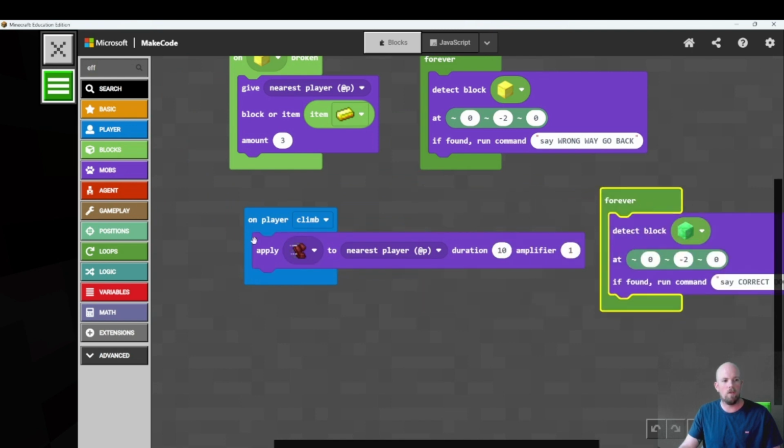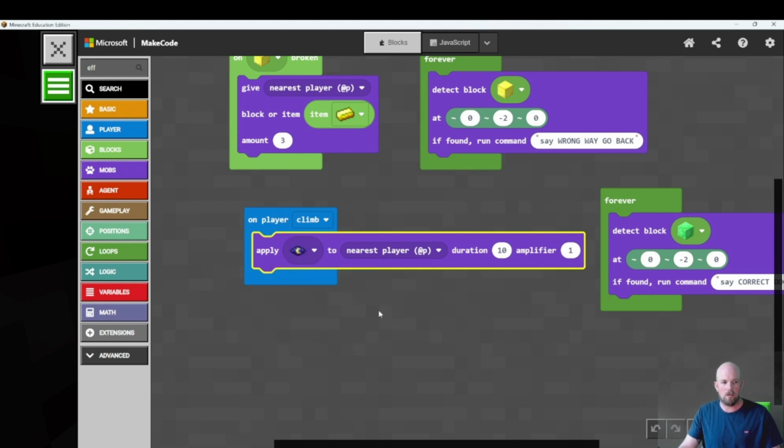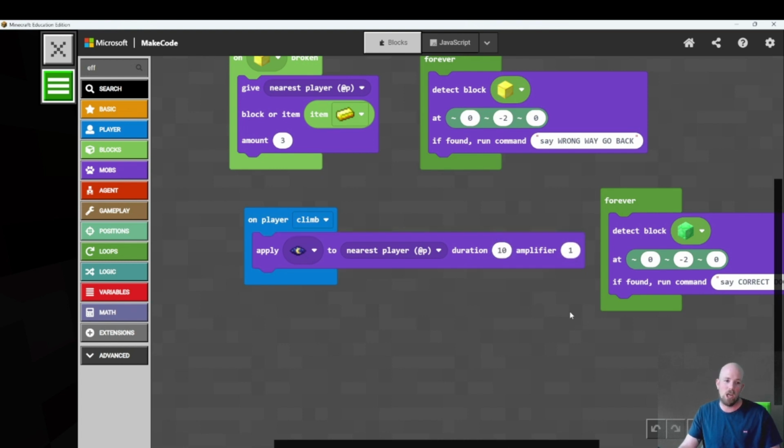Let's move that over a little bit. And if we click down here, we'll see that all the available effects will pop up. So in this case, what we want is this one here, night vision. So we're going to change that to night vision. It's going to apply to the nearest player. We're going to give it a duration of 10, which is just seconds, and an amplifier of 1. So we're not going to change anything there. If you wanted to make it shorter or stronger or longer, whatever it may be, you would change these numbers around. So let's click on play.